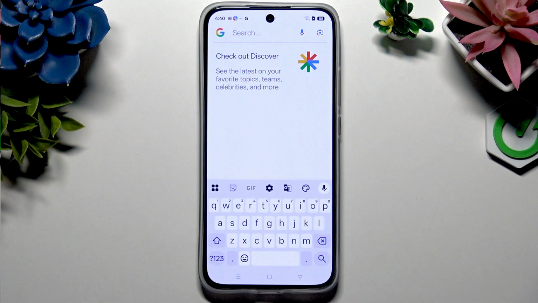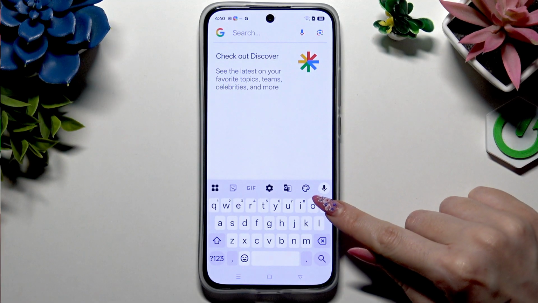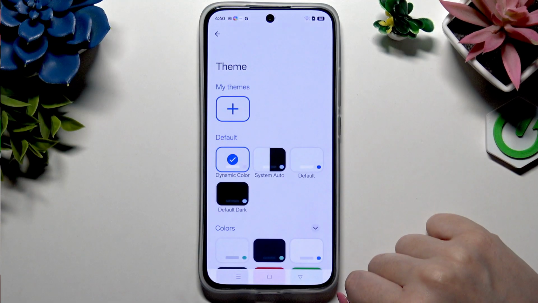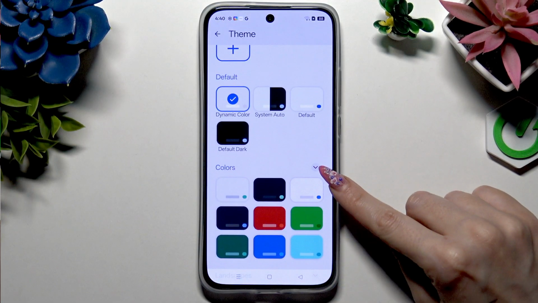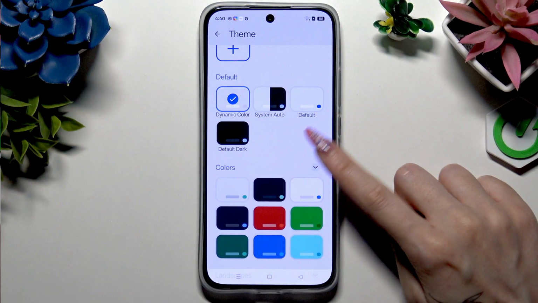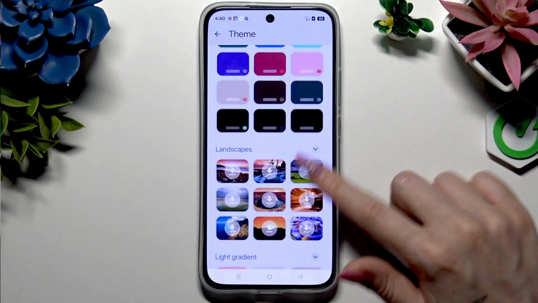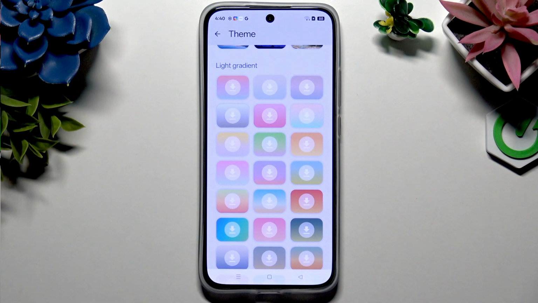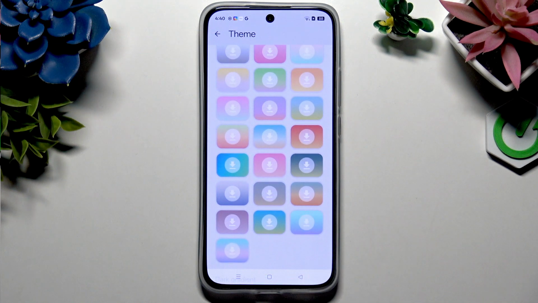First of all, you need to launch your keyboard and tap on this icon of a color palette at the top of it. Then you can click on those dots at the top right corners to see all available themes. When you see something you like, just click on it.